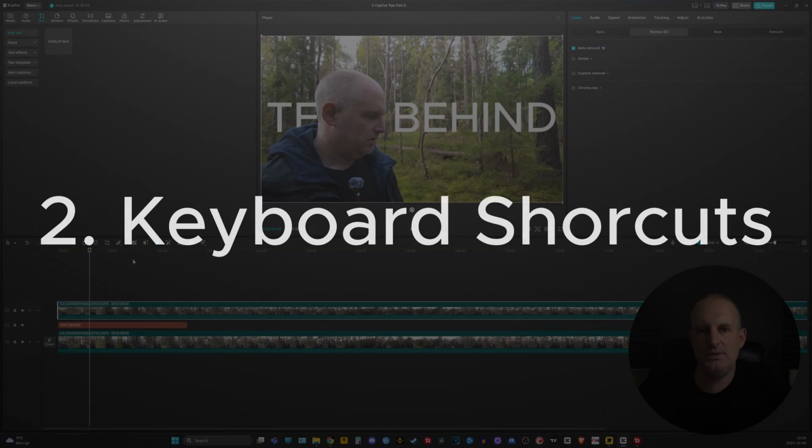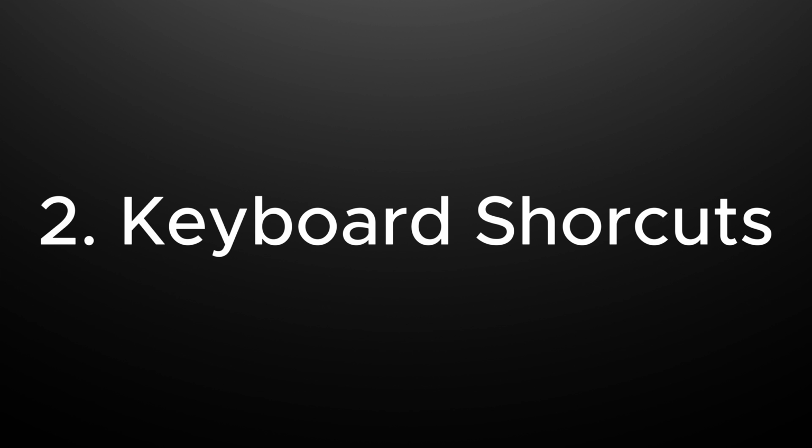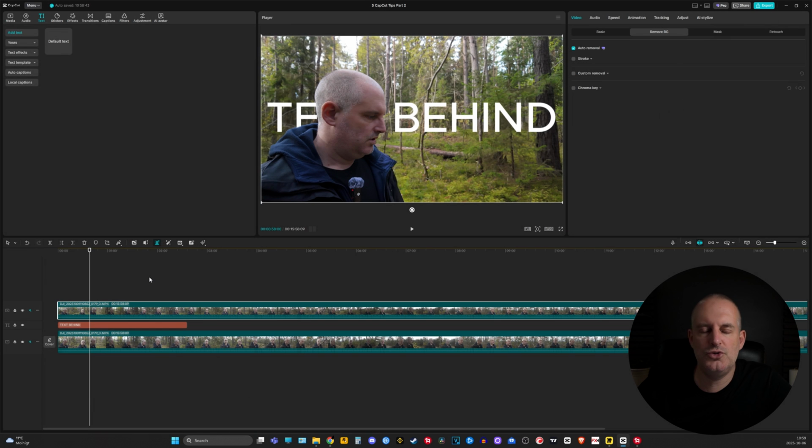So number 2 is keyboard shortcuts. Now, these are super important for saving you time, so I highly recommend that you use some. I'm going to show you my favorite ones here. This will save you a ton of time and allows you to make more content. Let's have a look at how.